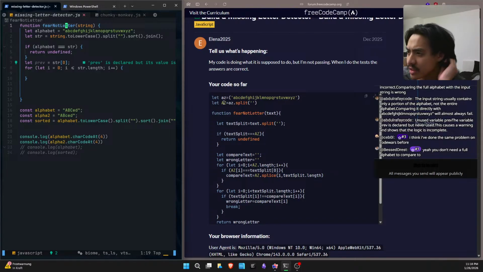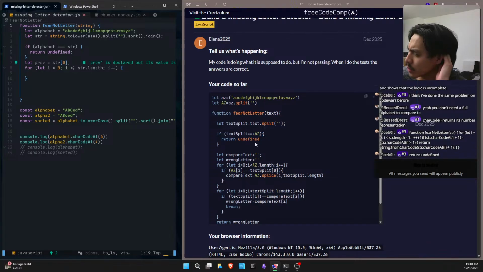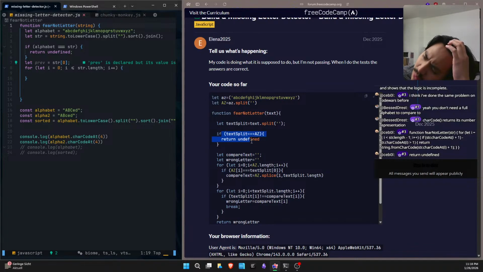So basically this is going to make it into an array of those letters of the alphabet. Text split equals text dot split, so it's going to split it as well. If text split is equal, return undefined, so that would work. Text split equals AC. How does that work? Because they're not really the same. This one.